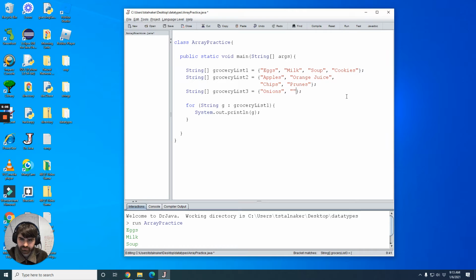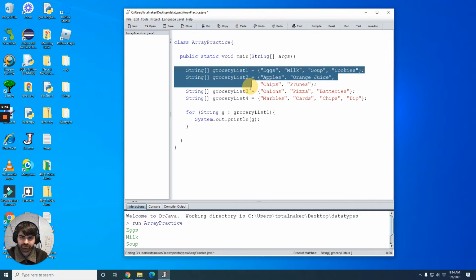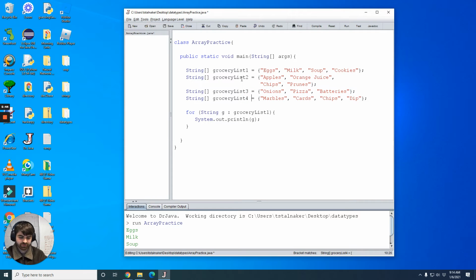Onions, pizza, batteries, marbles, cards, chips, maybe some sort of a game night or whatever going on here. We'll get some dip for those chips. There we go. So I think that's enough lists to demonstrate the point.